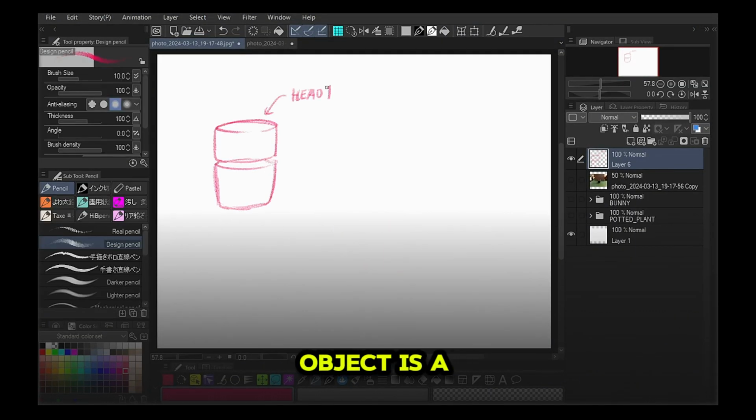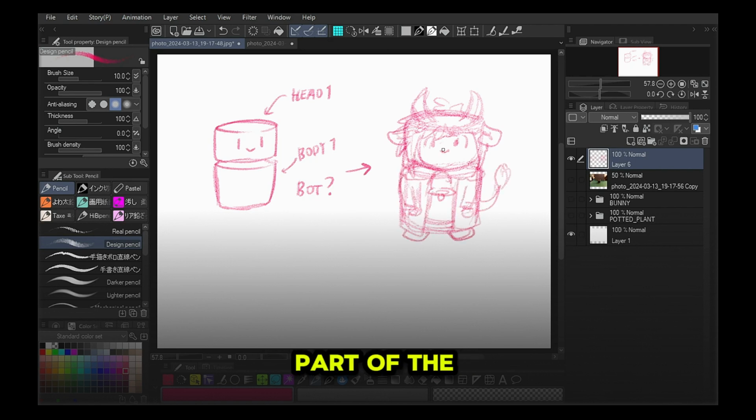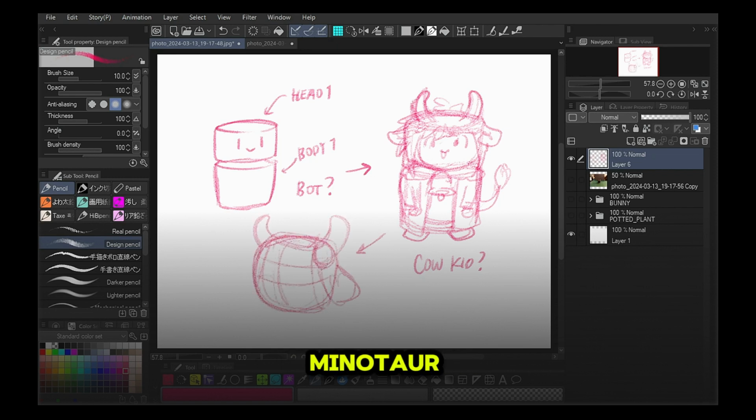My second object is a tiny perfume bottle. The way I see it, this object can be easily broken down into two parts, the top and the bottom. The bulky part of the object reminds me of the ox form or cow kid. Minotaur is also a hybrid character, but I will keep it simple and cute for a tutorial.